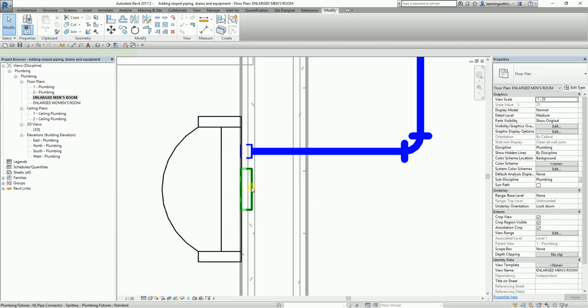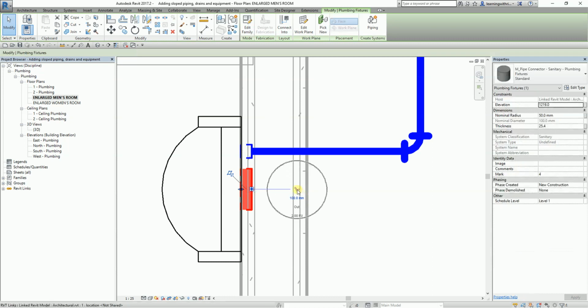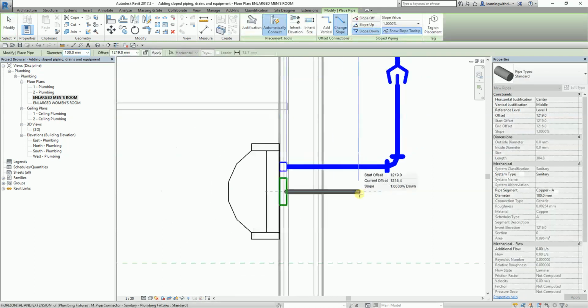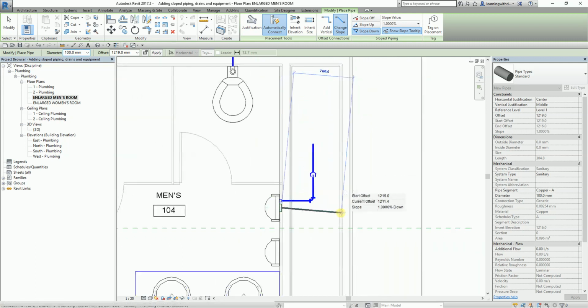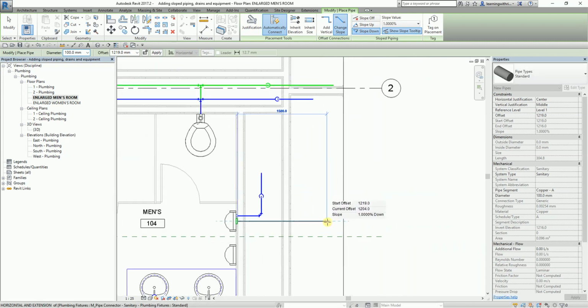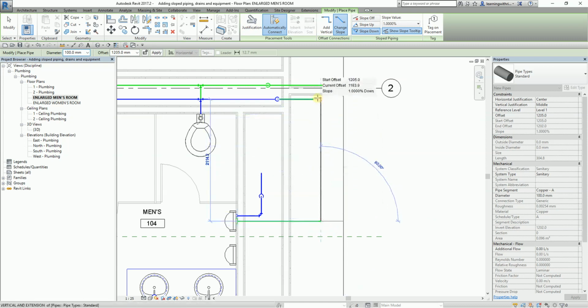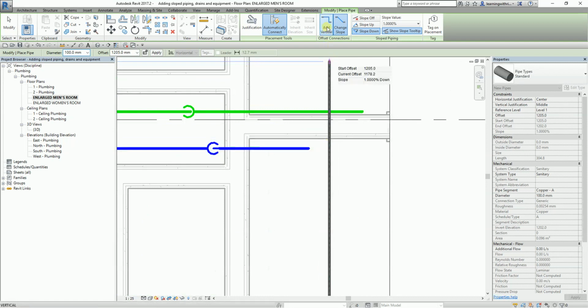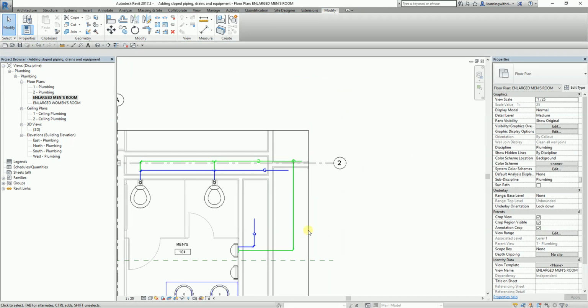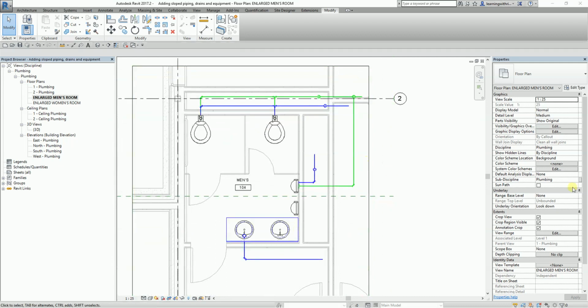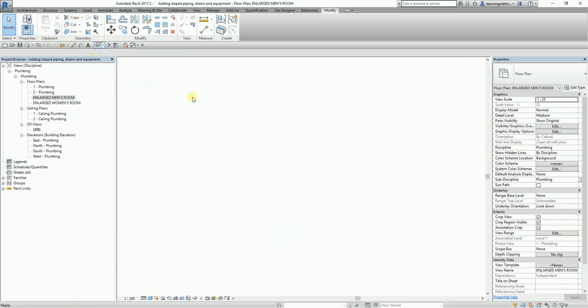I'm going to select this one, I select the connector, and then I'm just going to create it here. And then I'm going to select here add vertical, and connect it here. There you go. In 3D view, it looks like this.